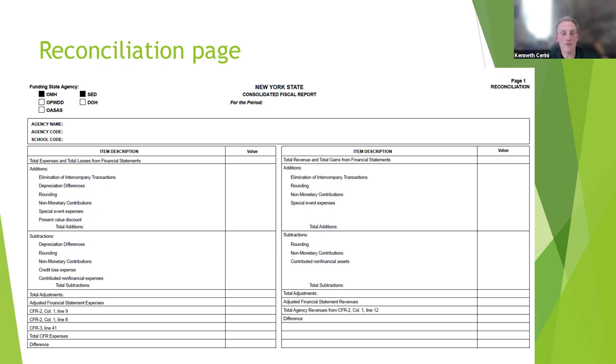So on that first line, you should be reflecting your revenue and expenses. Expenses go on the left side, revenue goes on the right side from your financial statements. And then you go through and list any additions or subtractions that you have in terms of reconciling items between your financial statements and the CFR. So things like on a revenue side, if you have unrealized gains and stuff, that might be something that comes out on the revenue side.